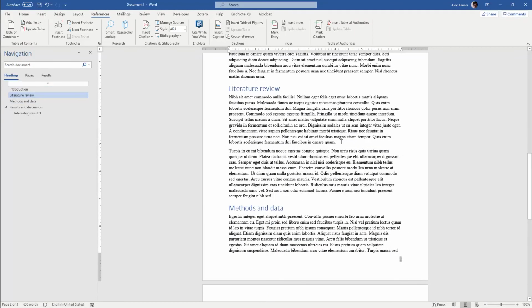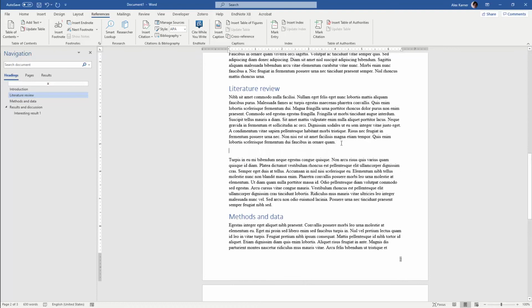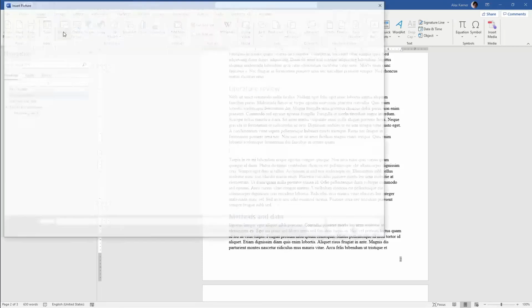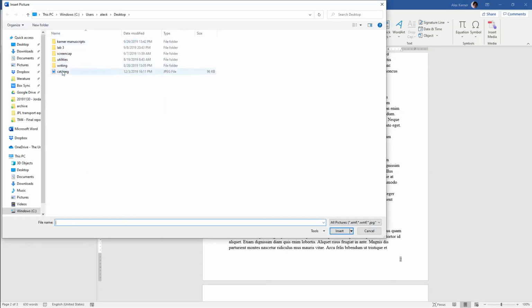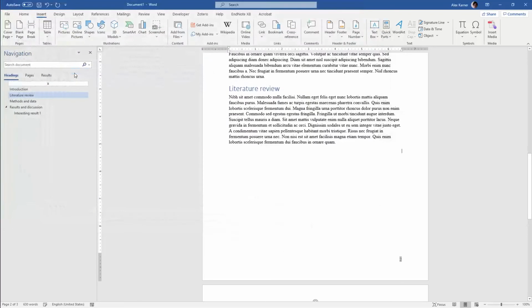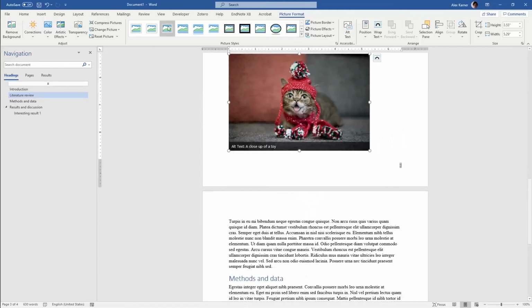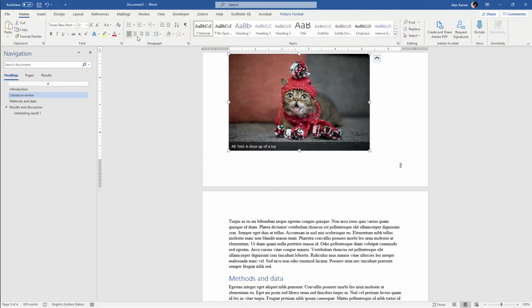Okay, other tips. You want to insert a figure. So you're working with maps. You want to insert a map into your doc. Here's how you do it. Insert. I'm going to go to Insert Pictures. It brings up my desktop here. I have this entertaining cat photo that I'm going to include here. A cat in a winter hat. I'm going to center it.